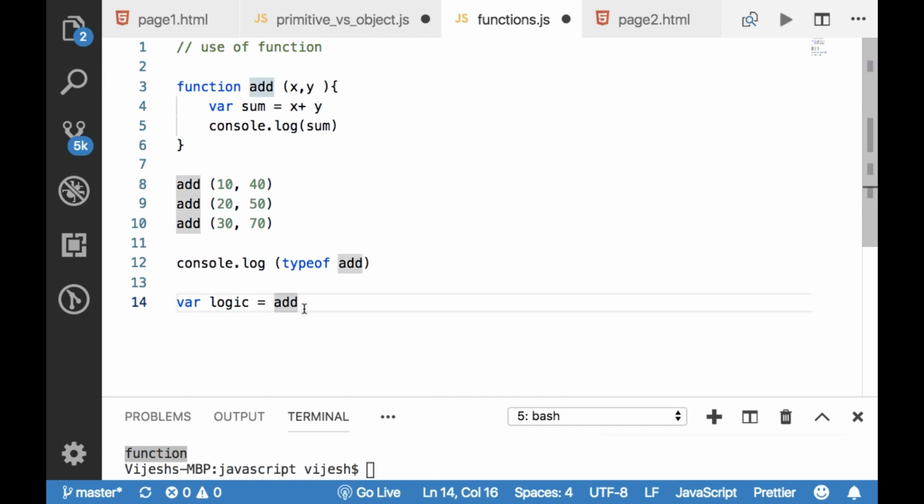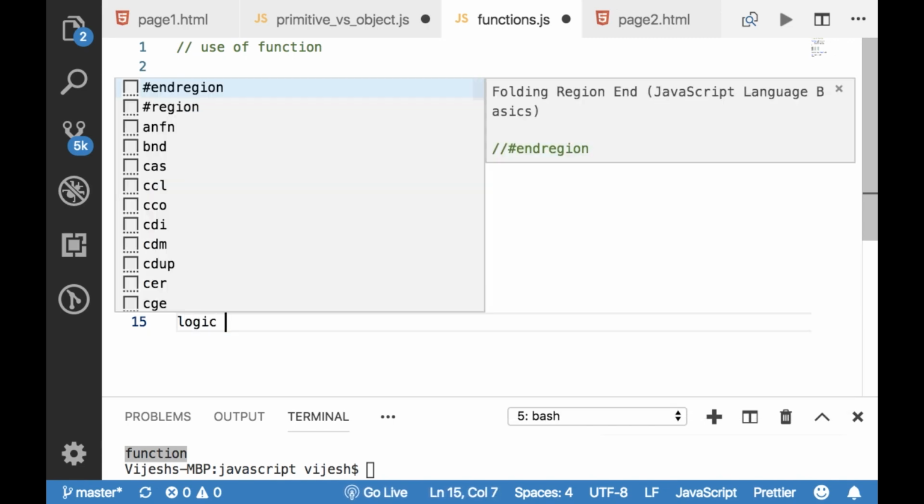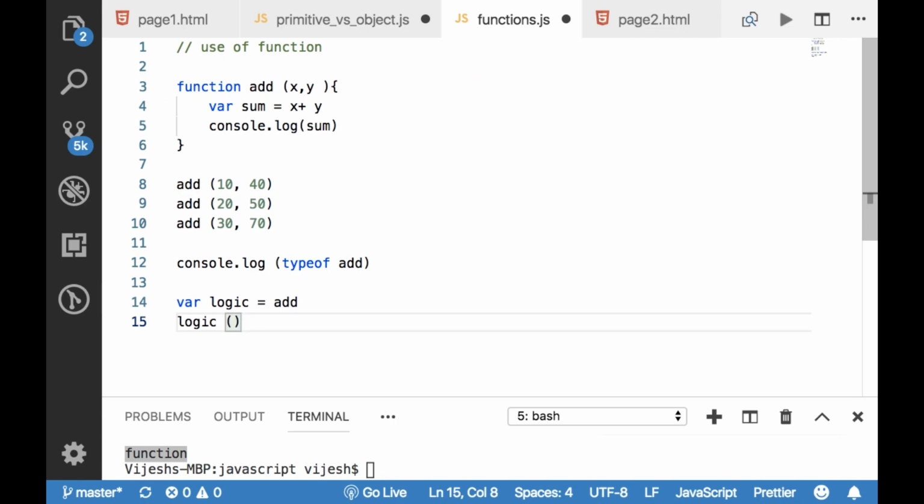That means I can call logic with value 10 comma some value, right? This is equivalent to calling add, because logic is referring to the add function. So if you provide it like this, we are calling this add function. So we can assign a function to a variable. Function is also considered as data in JavaScript, so you can pass a function as a value to another function if needed.